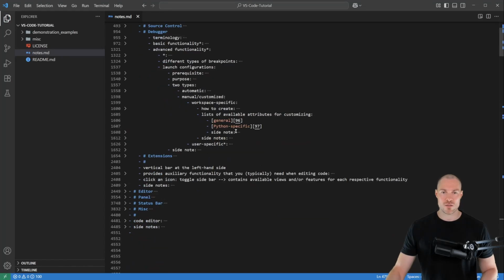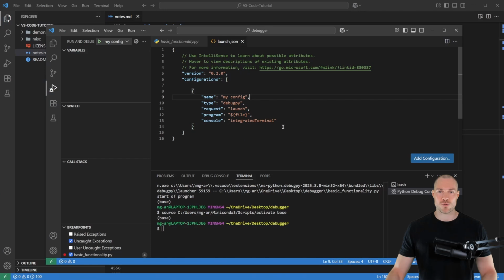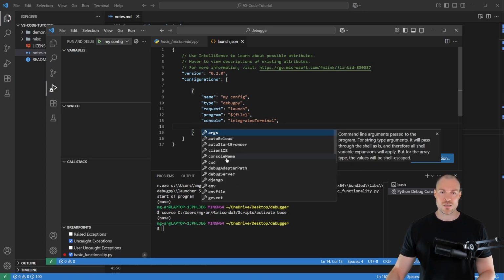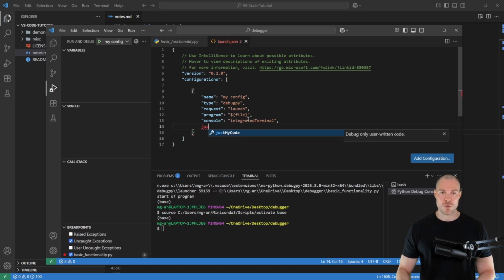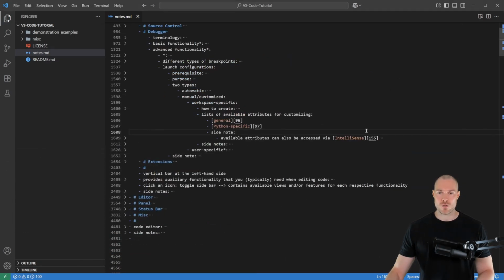Okay, so these are these lists, and here there's also a side note, namely the available attributes can also be accessed via IntelliSense. So if I go back to this other workspace here, so here now let's add another attribute. So therefore let's go to a new line, and then if I invoke IntelliSense with control space, then here you can see the list of available attributes. So let's, for example, search for just my code. And here we can set it to true, or we can set it to false. Okay, so this is how you can use IntelliSense to access those attributes.